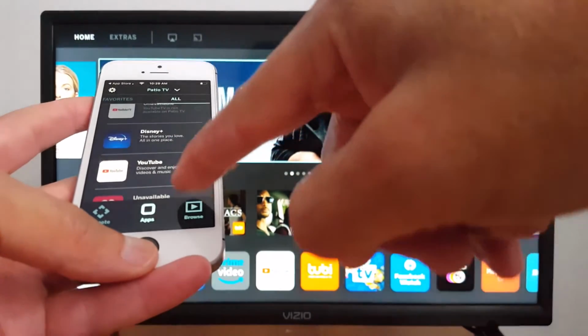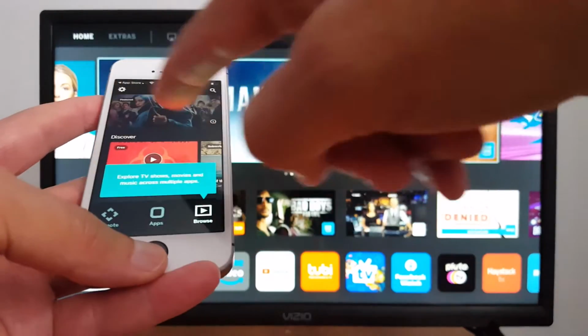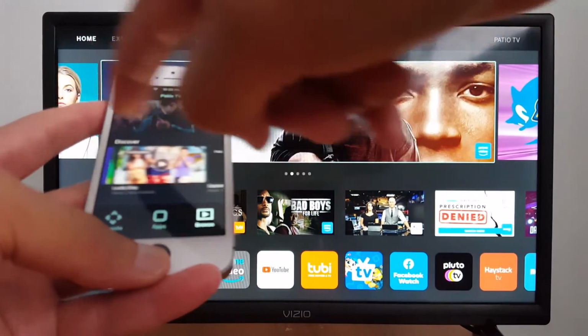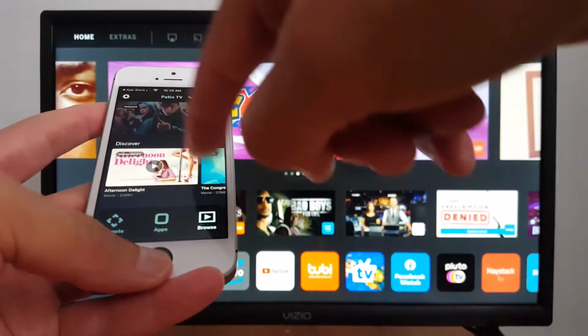As I said, you can go to videos on demand. There are some videos, some movies right here. So I'll let you discover this application.